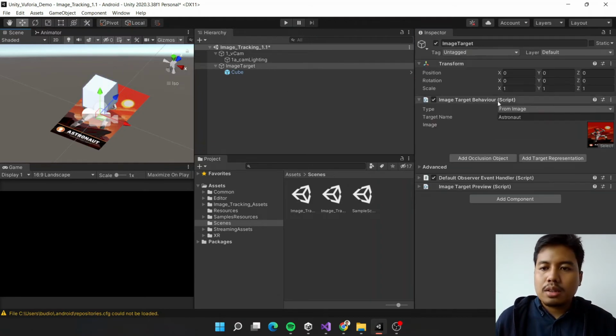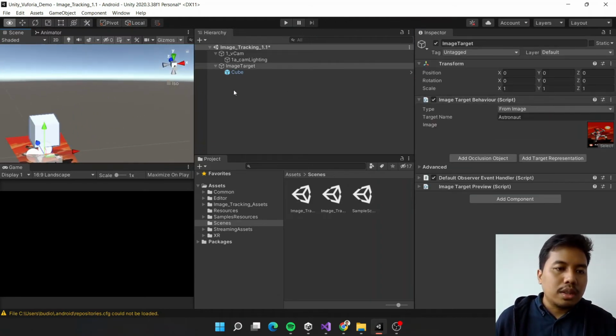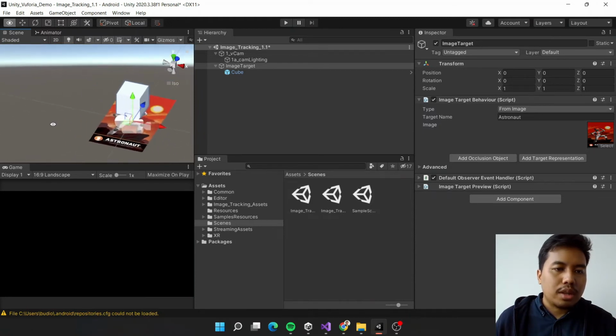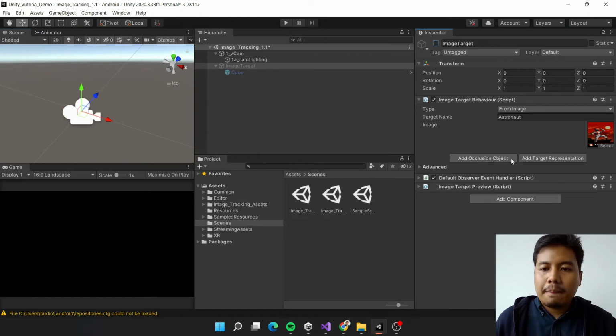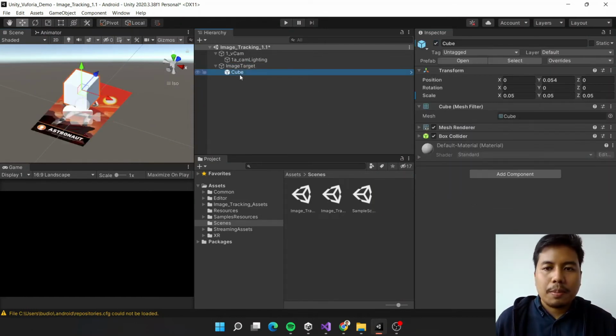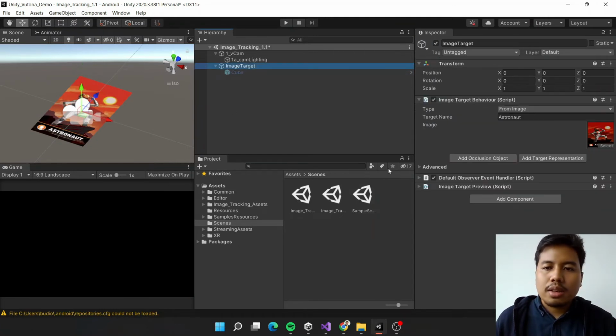And then it will be in this position when we track in the real world, right? But for now, we will hide it. Only when it is tracked, then you can see the object. We will hide the cube. Okay, under the image target, in the inspector.